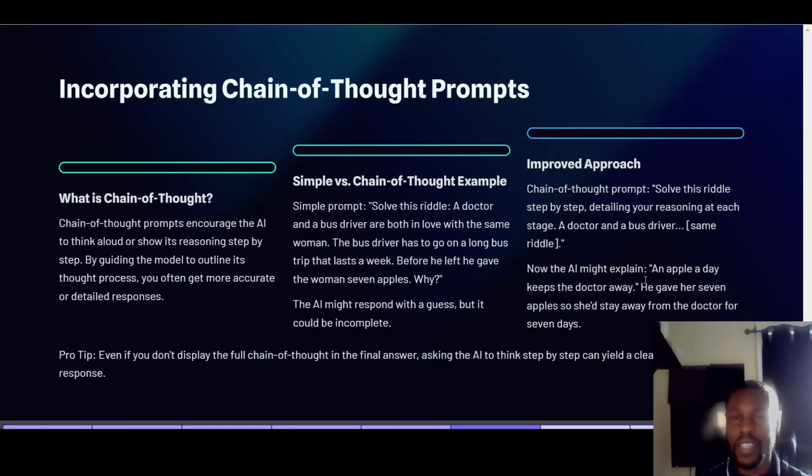Hopefully, it knows that the answer should be that an apple a day keeps the doctor away. He gave her 7 apples, so she'd stay away from the doctor for 7 days. The AI might not get this answer, but it will definitely have a much better shot. But let's give it a try.